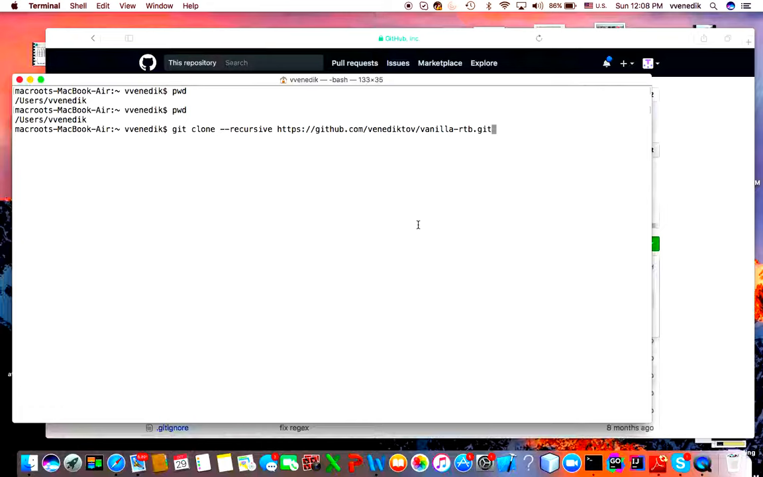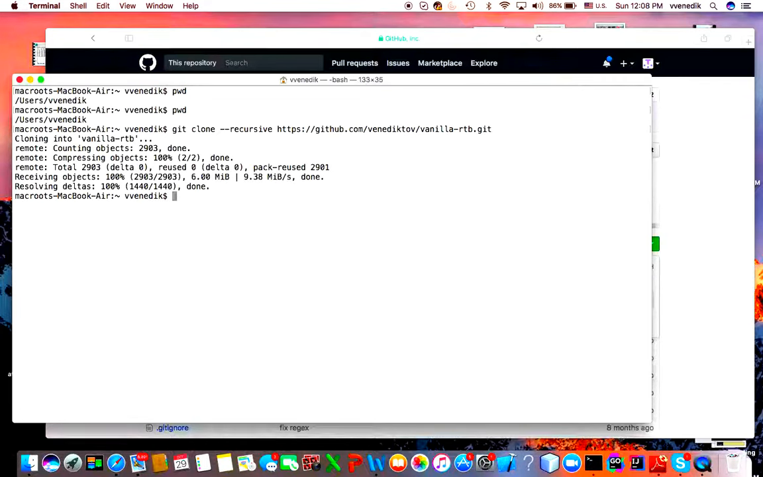vanilla-rtb.git. If you don't pass a folder name here, it'll automatically create a folder called vanilla-rtb. I'm going to execute this command. Our stack is very small, so it downloads quickly. So it did create a folder called vanilla-rtb.